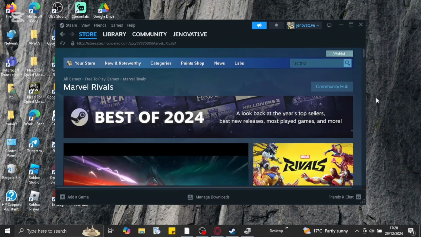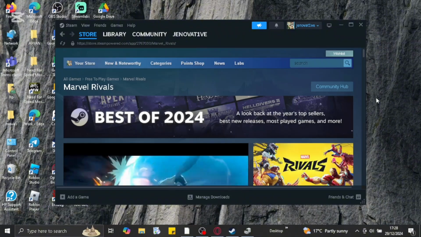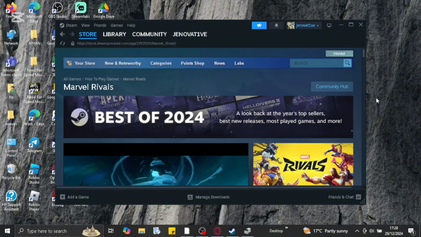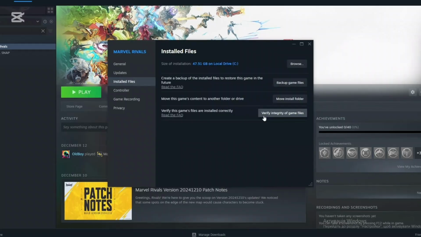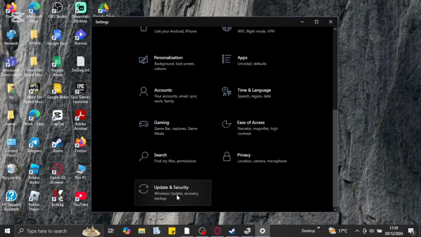Another thing is, if you have opened your Marvel Rivals, what you're going to do is locate it on your screen from Steam itself. Go ahead and go to your settings and go to the launch options and type in this number that I'm showing on the screen right now. After that is done, you're going to verify the integrity of the game files, and after that is done, go ahead and open up the settings on your device.